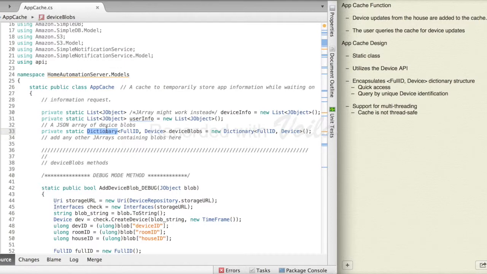I want to mention that the app cache is not thread safe. Due to our limited time constraints, we never implemented multi-threading as a support for multiple clients. So designing the app cache to be thread safe was never a priority. However, it is something we would have liked to get done.